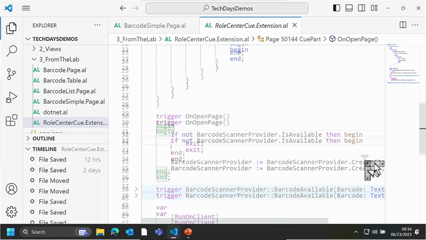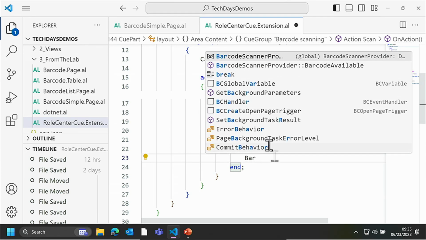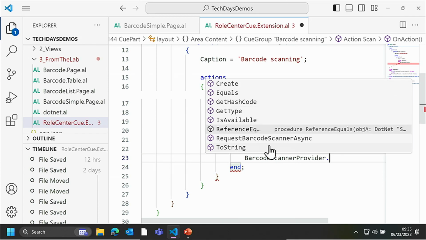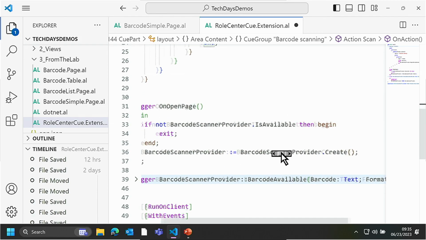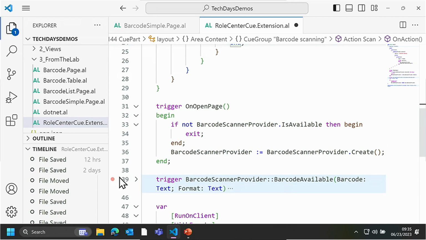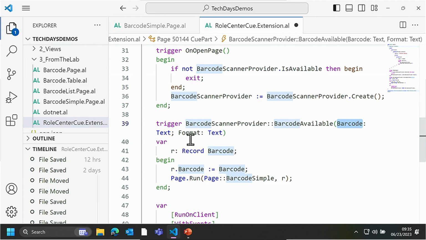So I have created my instance, and I can go ahead on the action trigger on the queue tile, use this barcode scanner provider, and then request a scan. What this will do is open the camera experience as we saw, and when the barcode is scanned, parsed and available, it invokes this method on the barcode scanner provider where we pass the barcode value and the format of the barcode. So I can just create a record and then open the page.